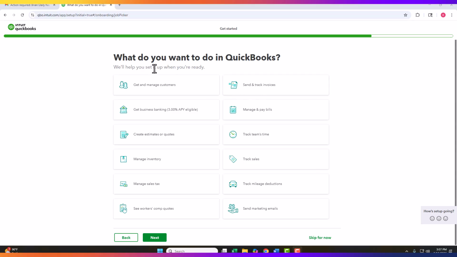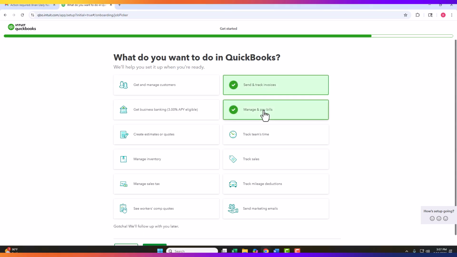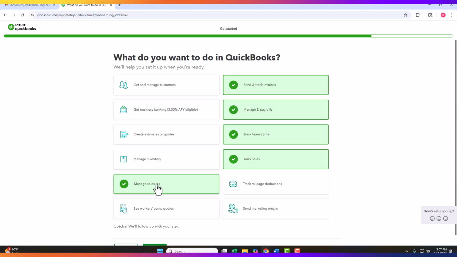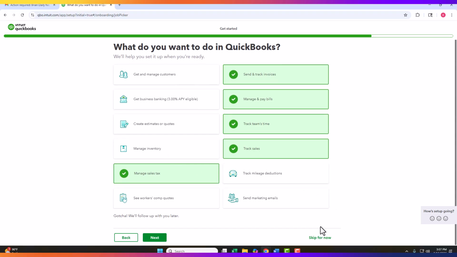On this screen, where we're being asked what we're going to want to do in QuickBooks, we're going to make several selections. We're going to send and track invoices. We're going to manage and pay bills. We're going to track our team's time. We're going to track sales, and we're going to manage sales tax. Later on in the course, we'll also be changing the business a little bit and selling products, so we'll manage inventory, but for right now, we'll just select those items and then hit next.